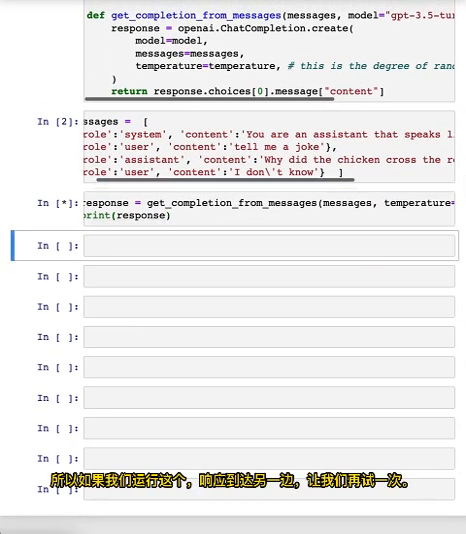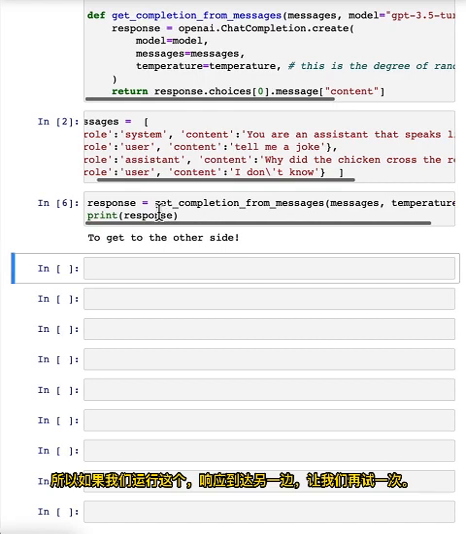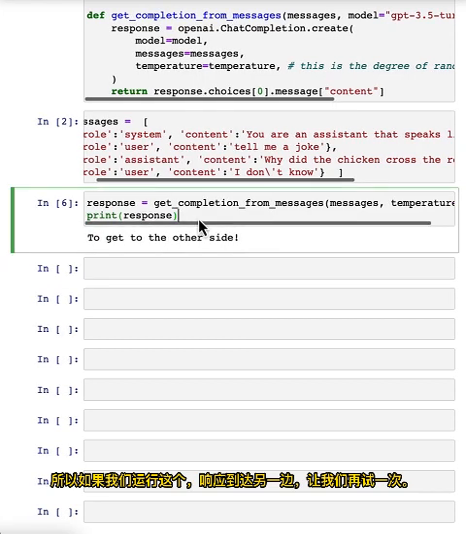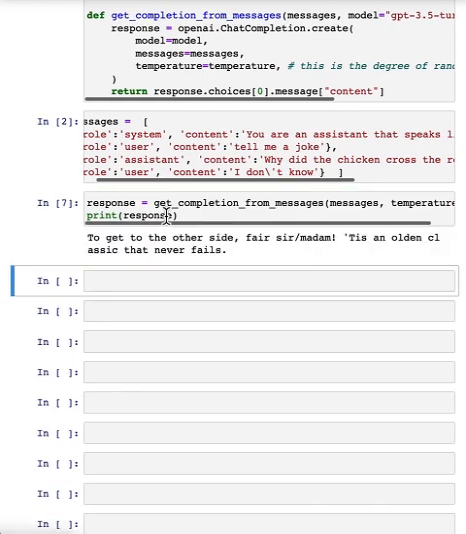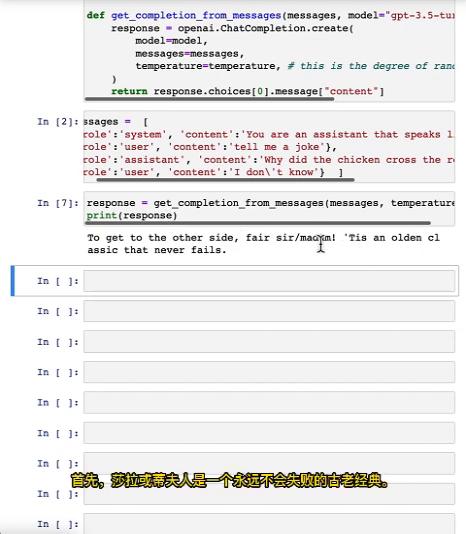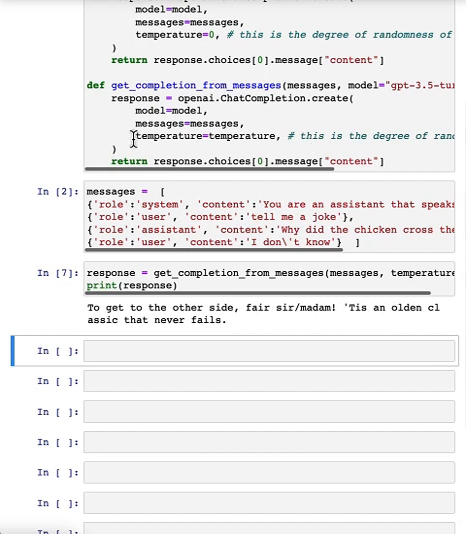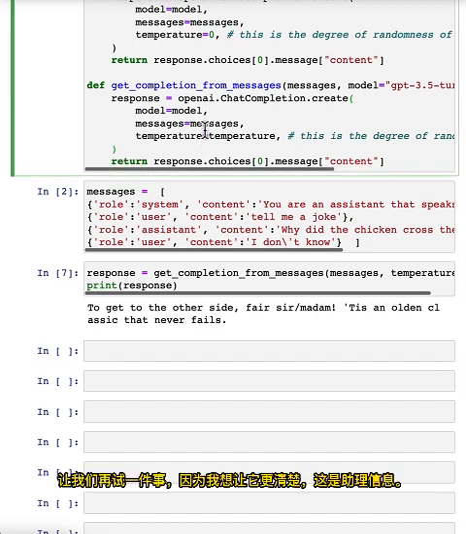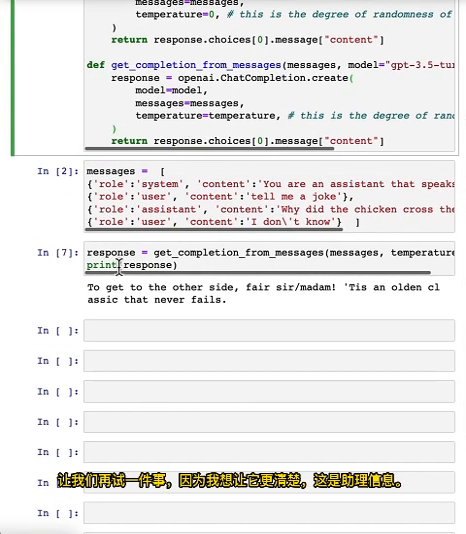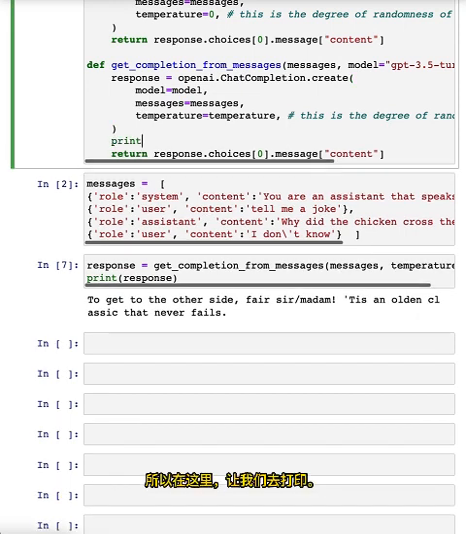If we run this, the response is, to get to the other side. Let's try again. To get to the other side, fair sir or madame, 'tis an olden classic that never fails. So there's our Shakespearean response. Let's try one more thing, because I want to make it even clearer that this is the assistant message. Here, let's print the entire message response.